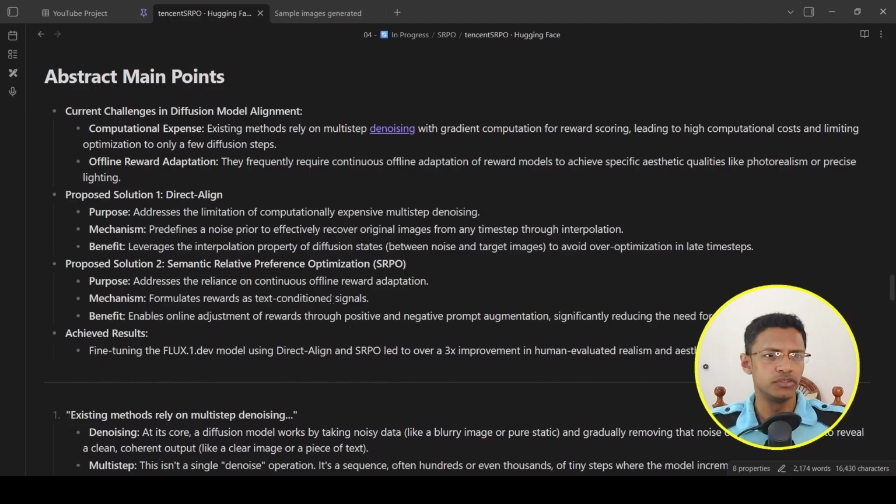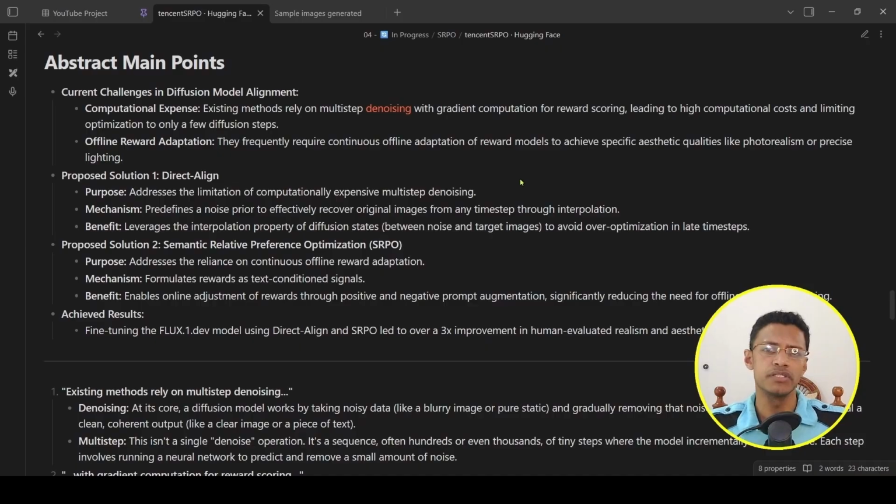They talk about two challenges that we have when it comes to training and fine-tuning models. The first one is about the computational expense, and that is because we are doing the gradient computation for the reward scoring at each denoising step. So in this particular case, they explore better optimization. Then we have the issue of offline reward adaptation. They talk about that the frequency required for continuous offline adaptation for models to reach that photorealism is too expensive.